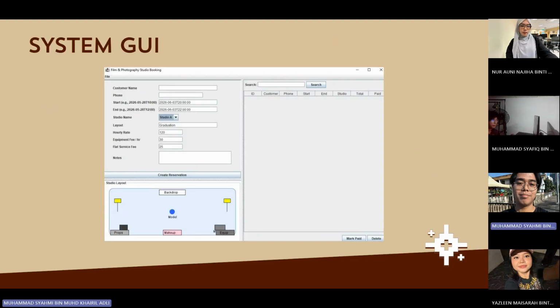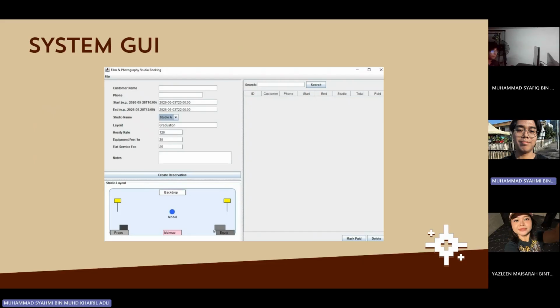Alright, so right now I'm going to explain our system GUI. We developed the graphical user interface of the booking system using Java Swing. This interface allows users to enter reservation information through different GUI components. So we're going to see the breakdown of the GUI system.